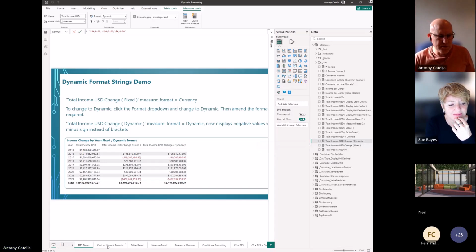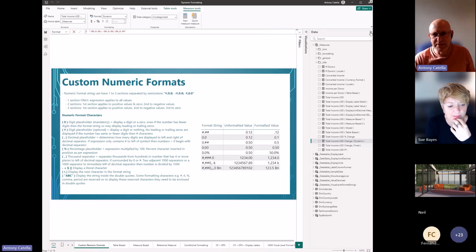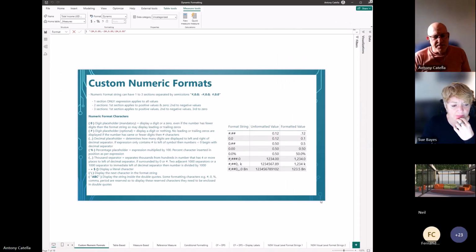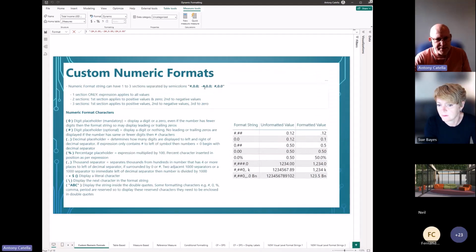Now, the next stage that I wanted to run through is to cover off some building blocks for people, because it took me a while to get my head around these things. A numeric format string has 1 to 3 sections separated by a semicolon. What happens is that if you only include one section in your format string, then that'll be applied to all values.